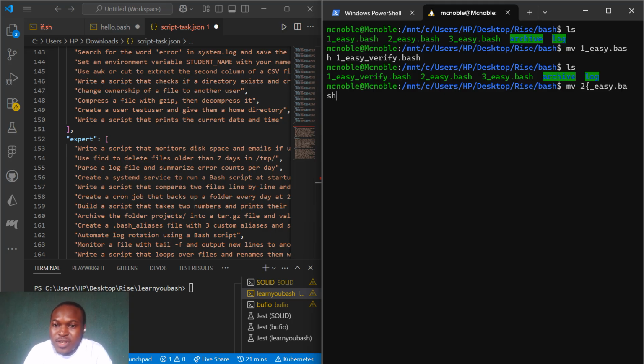The easy.bash is common. It's just these two, three that is changing. So I think I can do move everything that has easy.bash to everything, easy verify. No, this is not how it worked.